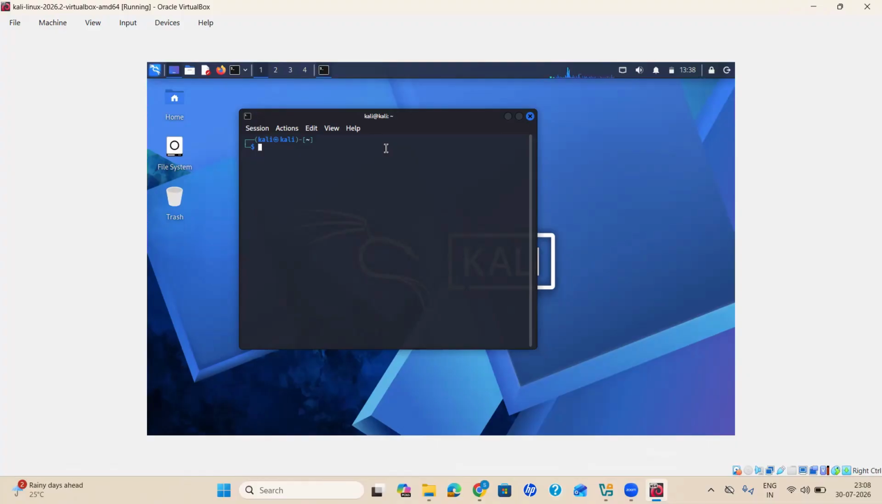In our upcoming classes we are going to do further practicals on Kali Linux, like penetration testing and so on.